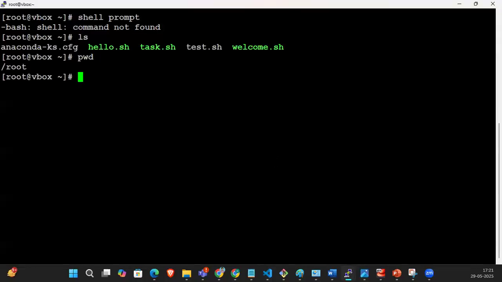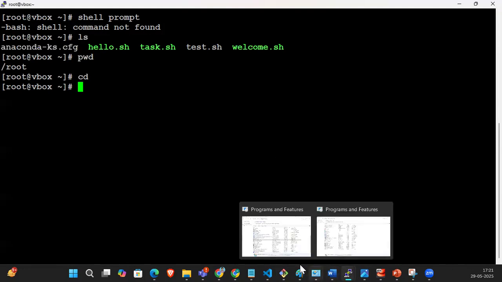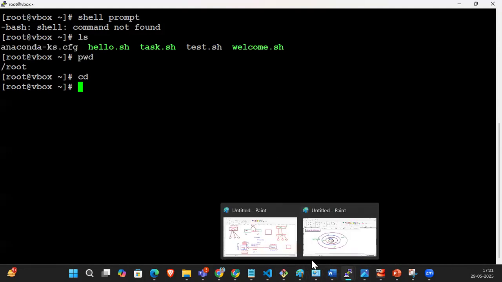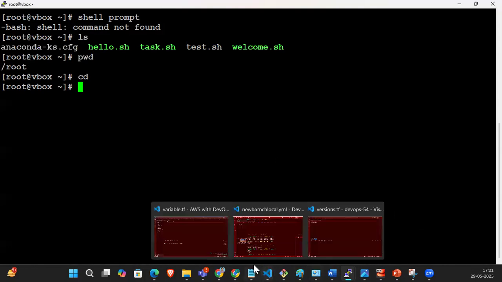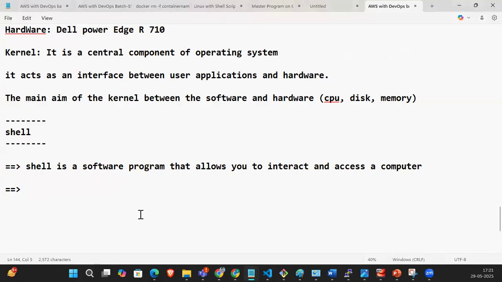Something like ls, pwd, cd, right? These are all commands. How can you interact with this shell? You can interact with this shell through commands only.